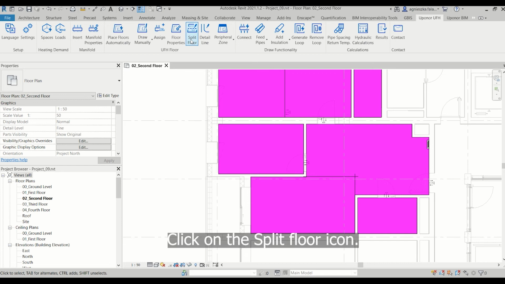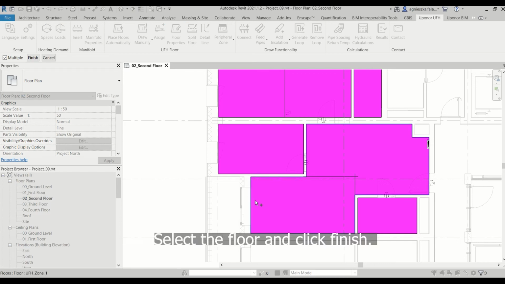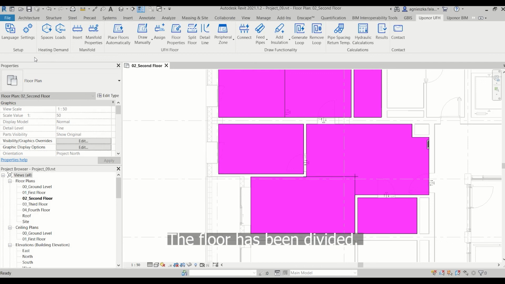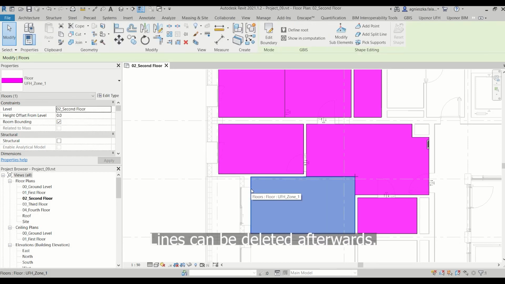Click on the split floor icon. Select the floor and click finish. Select dividing lines and click finish. The floor has been divided. Lines can be deleted afterwards.